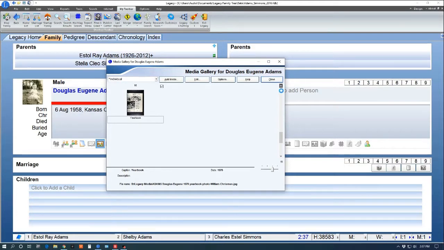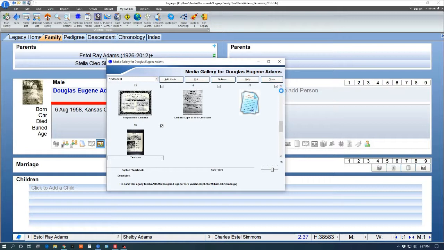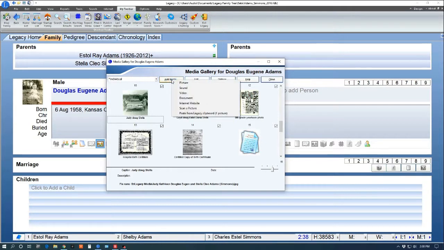Now, the types of things that we can attach here, if you click on add media, we can add photographs, we can add sound clips, we can add video clips, we can add documents, meaning PDF files. Internet websites, we can scan a picture from here. So we're going to add a picture. So we'll click on picture.